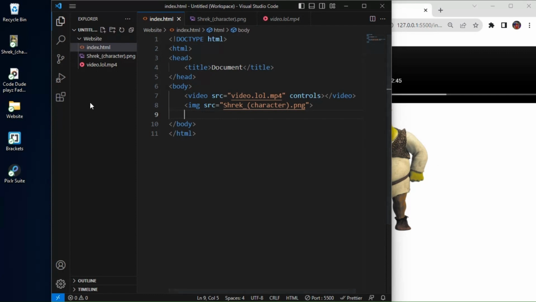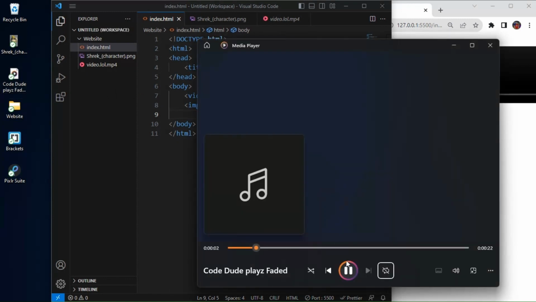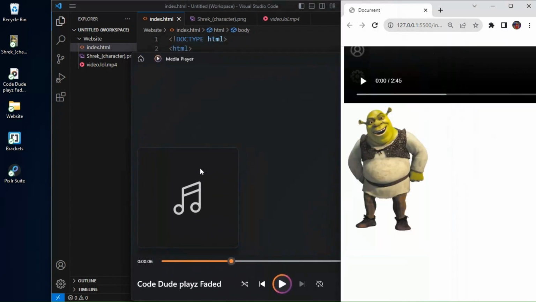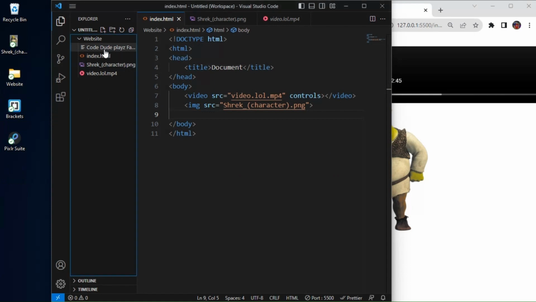Next, let's learn how to add audios to our web page. Here on my desktop, I also have another file of me playing some piano. Let's say we want this file to be in our web page. Like before, we can drop this file inside our website folder, and we can see we have our file right here. And now to add an audio to our web page, we have to add the audio tag.